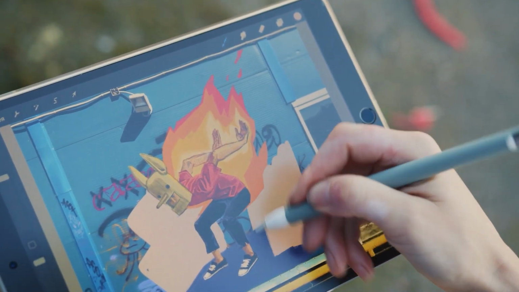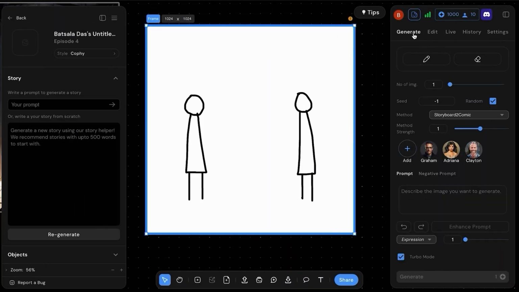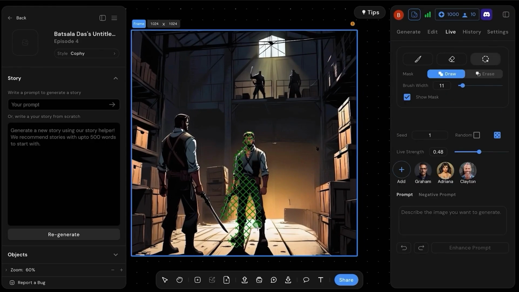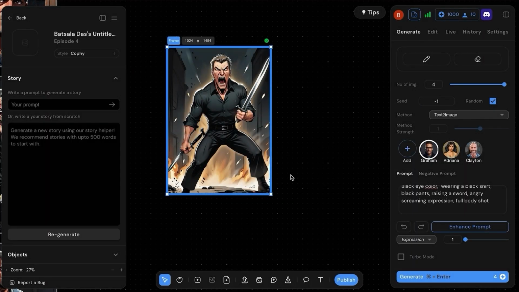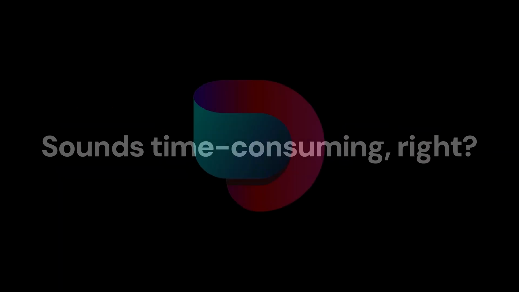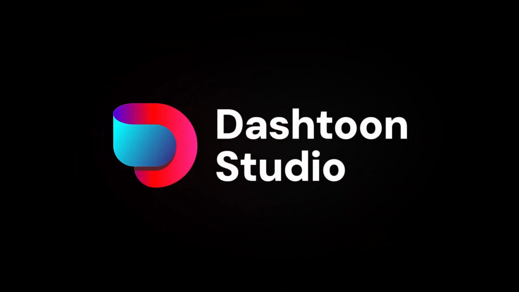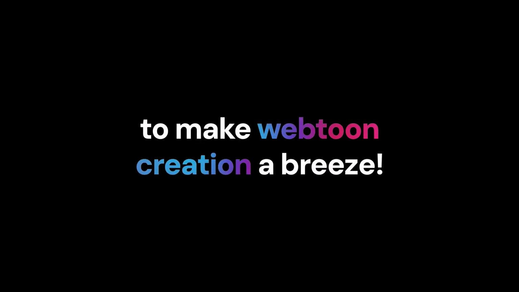Making a webtoon can be daunting. You need to brainstorm characters, perfect each shot, capture expressions, poses, backgrounds, and then color everything. Sounds time-consuming, right? That's why we developed Dashtoon Studio, a revolutionary, free, AI-powered tool to make webtoon creation a breeze.